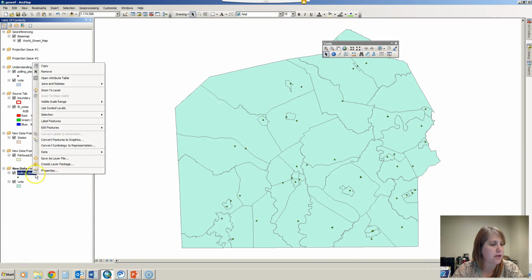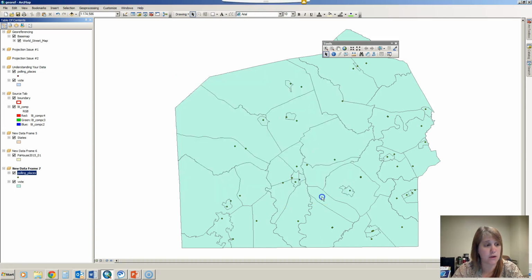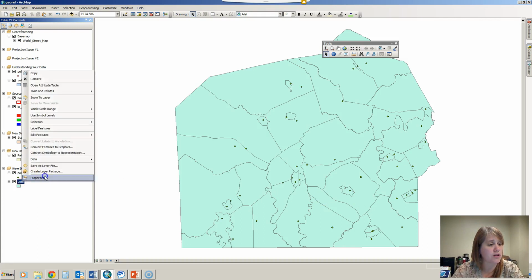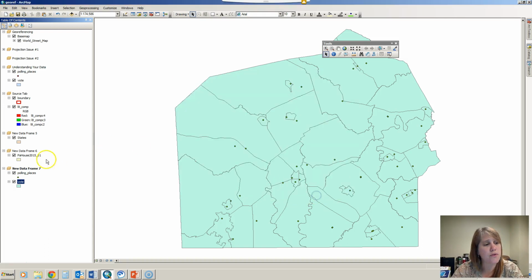So when we look at the coordinate system for this in our source tab, it says that our coordinate system is undefined. And that essentially means that it does not have a PRJ file associated with it. If we look at our voting districts, we can see that this is in NAD 1983 State Plane South, the coordinate system that we're used to working with. And the way that you would find out what coordinate system the polling places is in is by reading the metadata.